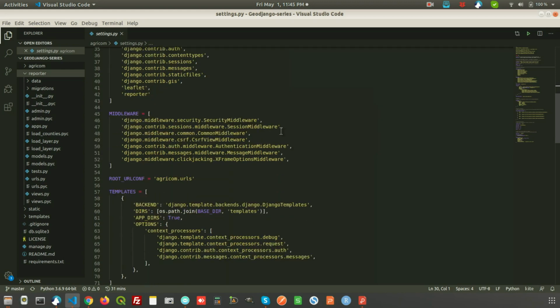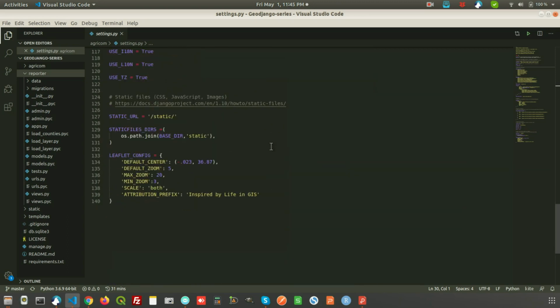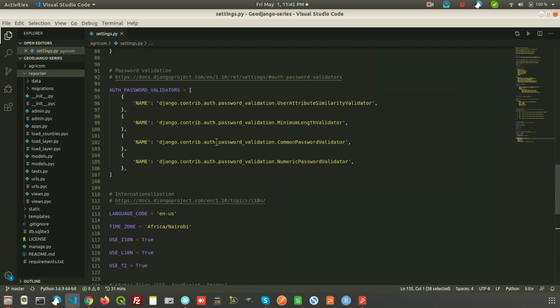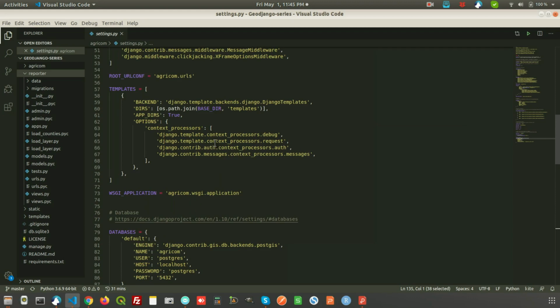The other challenge is configurations. For example, we have Leaflet, which needs some configuration, such as setting the center to the area of interest. This is Kenya, so by the time I'm opening Leaflet in my application, it will always be focusing on Kenya. Then we have the issue of not passing the installation phase.